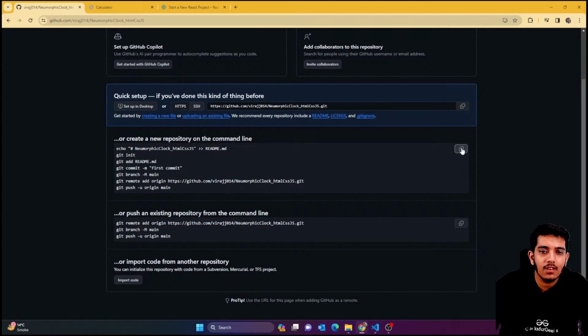Expected salary. I'm not really sure about the expected salary, but it's really great. What I would say is once you start learning MERN stack, please try to do some freelance projects because they would really help you a lot and add up to your portfolio.